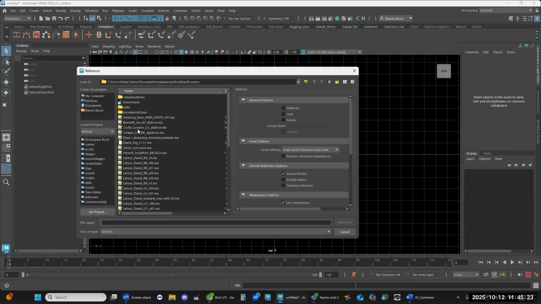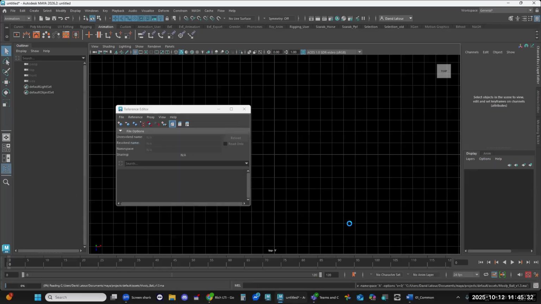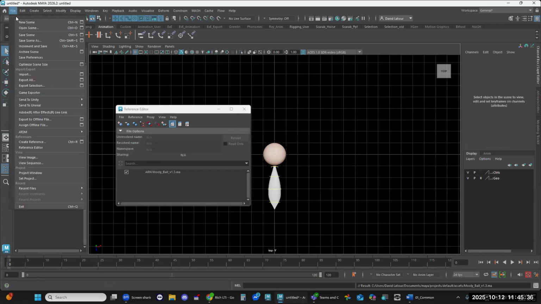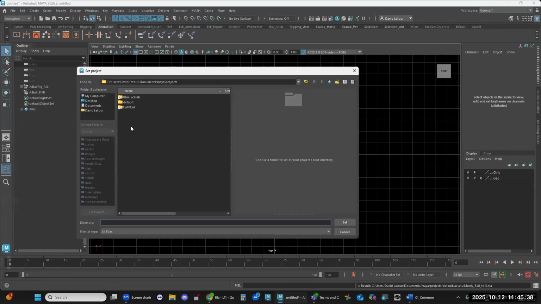So let's go ahead, File, Reference Editor, and I'm going to reference in the character that we're using for this. I'm going to hit the plus sign, and my current project is default here, so I'm just going to reference from the assets folder here, and there's that Mooly ball reference. And it knows where to look based on setting my project. So if I go File, Set Project, I can set it to my default project here. Although for me, I actually tend to work in my cloud storage drive.